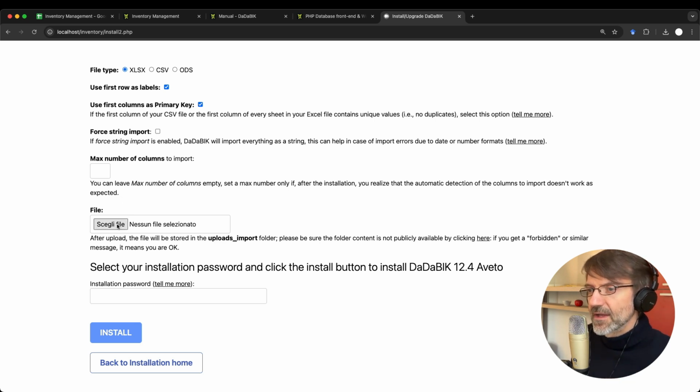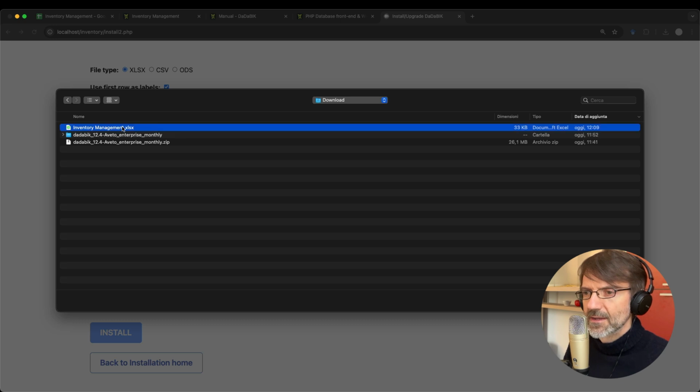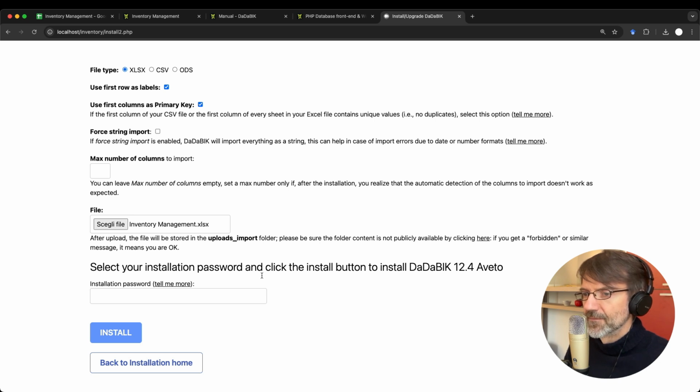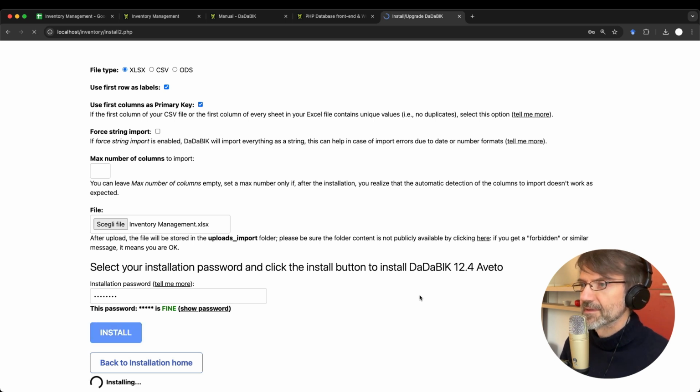I choose the file. All right. I am in the download folder. I click on inventory management. That is the file I downloaded from Google Docs, and open. Okay. Finally, I need to choose an installation password. I will tell you something more later. Okay. Install. Let's wait.